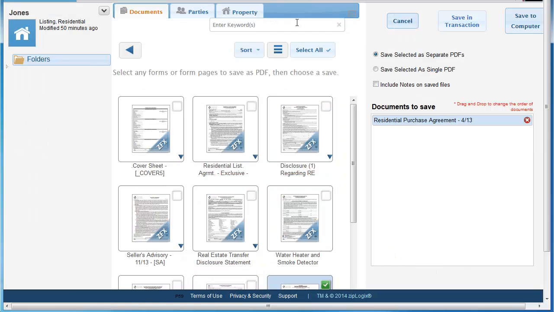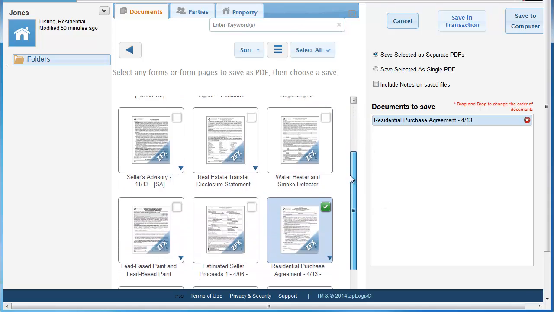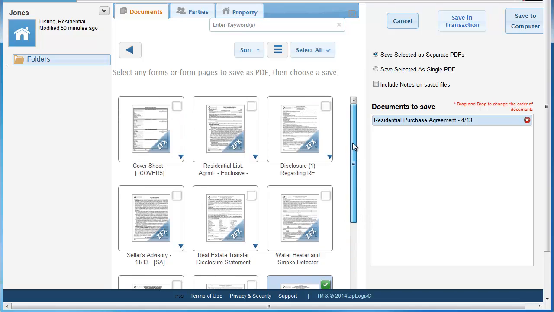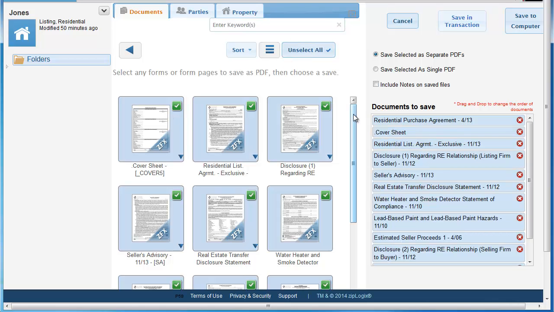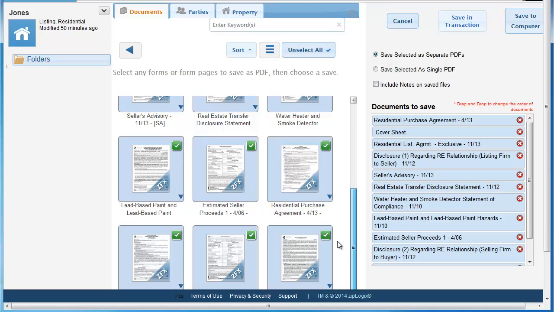And when you do that, you'll notice that because I was in the residential purchase agreement, it automatically checked that one, and that's where it got that check mark from. Some people ask me that question. In our particular case, though, what we're going to want to do is select all of the documents. So select all. You'll see there's a check mark next to each one of the documents.